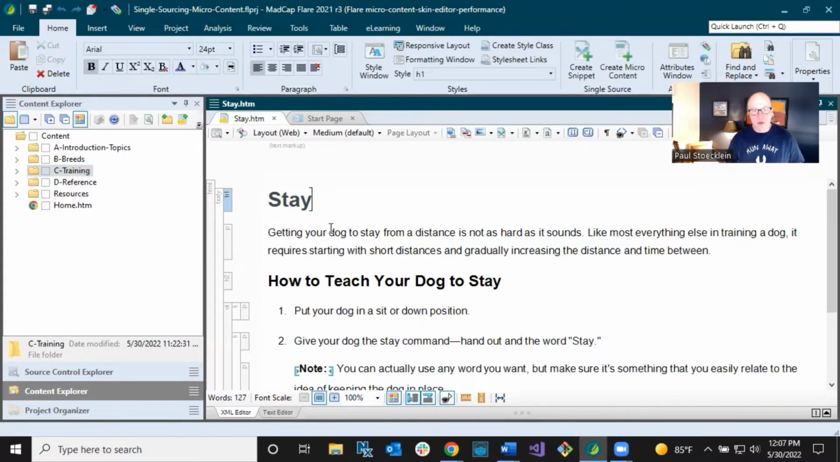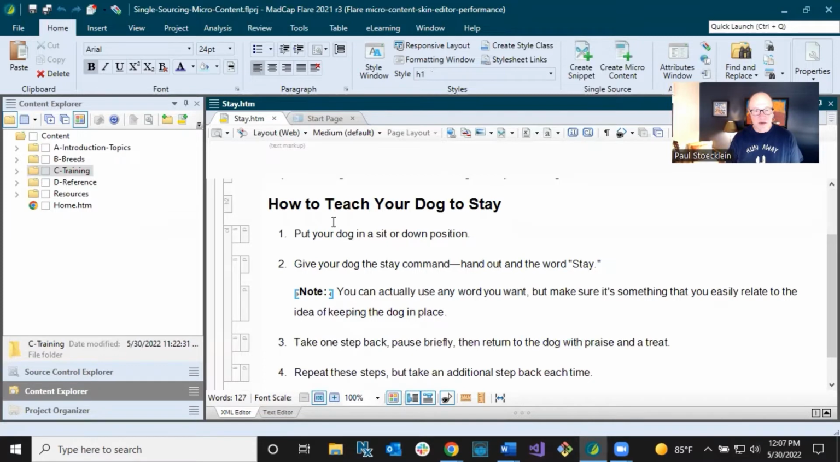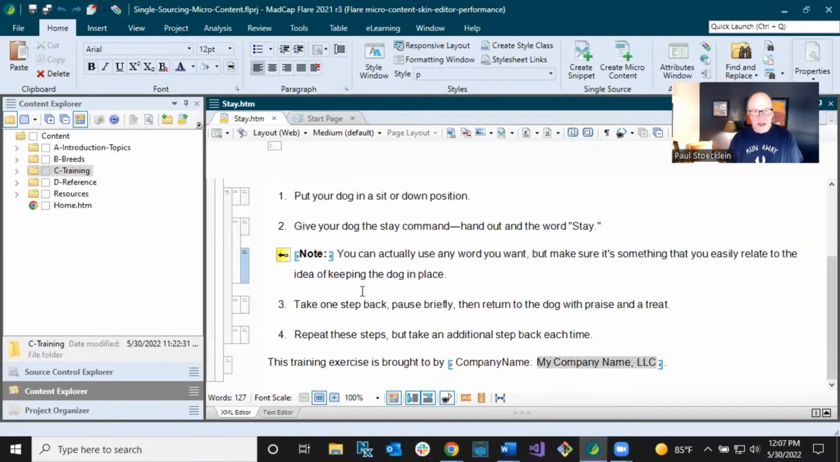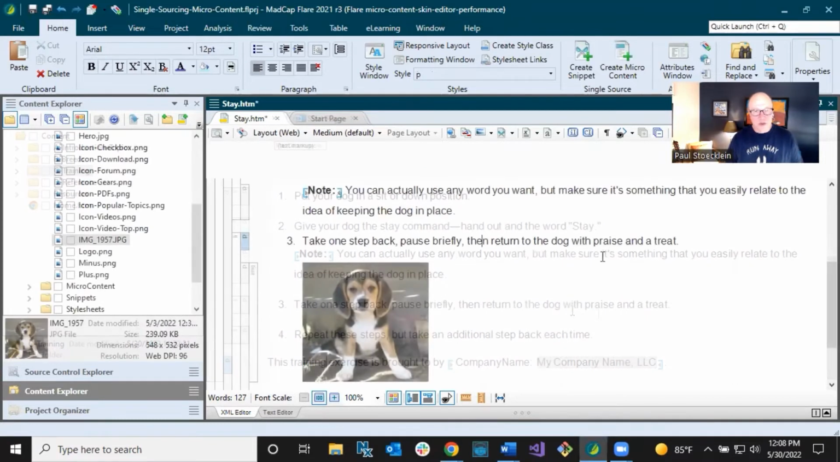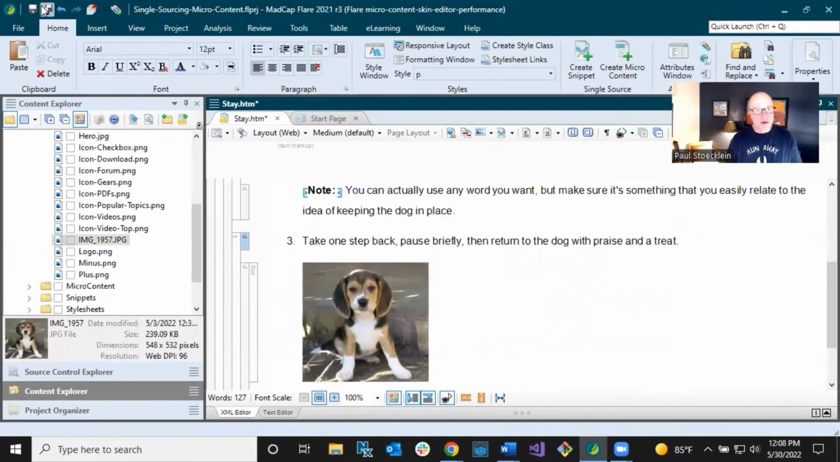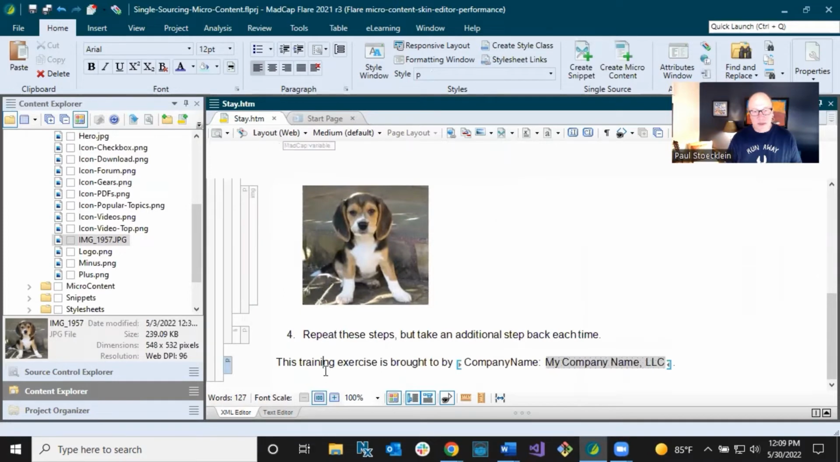Now I've got this topic open, stay. This is a project on dogs, and it's about teaching your dog to stay. You can see I've got this heading in here and steps, and I've got a note. This is similar to the topic I illustrated in the last section. Come down here, steps 3, 4, and this one right here. Now let's add an image in here. Okay, so I inserted this image. So I've got the steps and then this extra paragraph down here at the bottom. That is what we're working with.